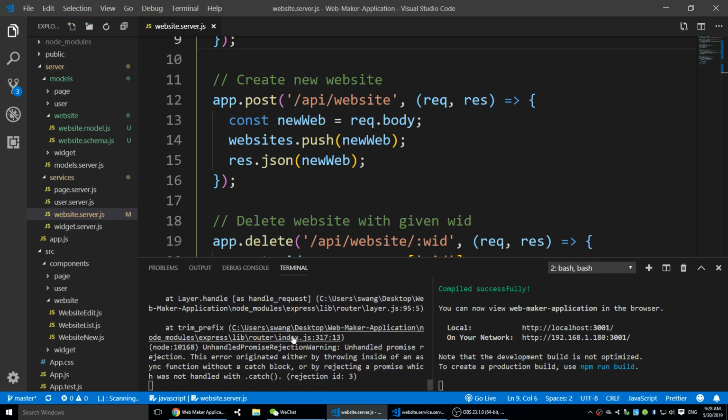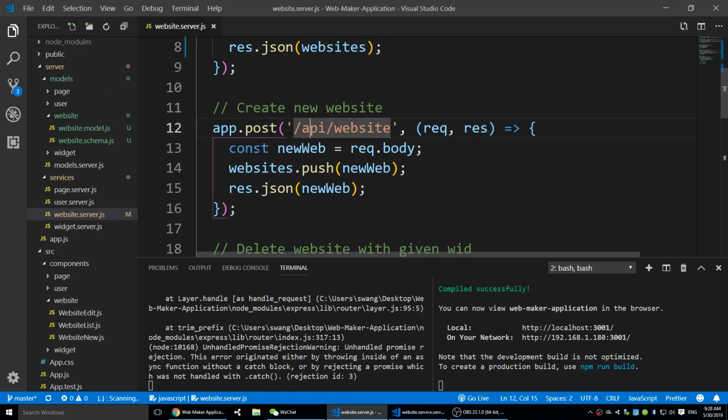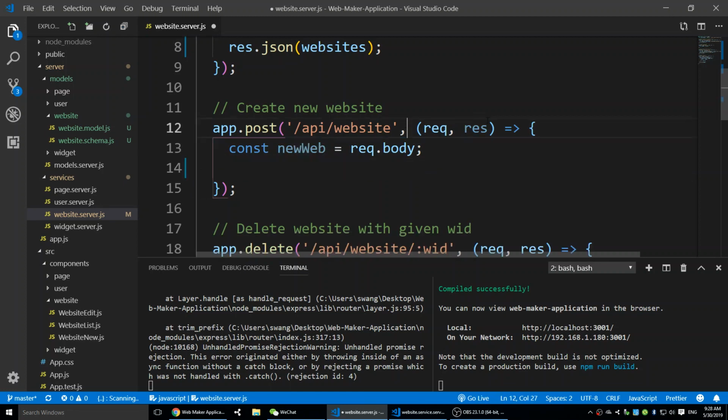Yeah, I'm going to talk about that later. That's an error I actually expected. So to create a new website, let's rewrite this one as well. Let's say /API/website, get the new website from the body and try to push it. Now we're going to rewrite these last two lines.